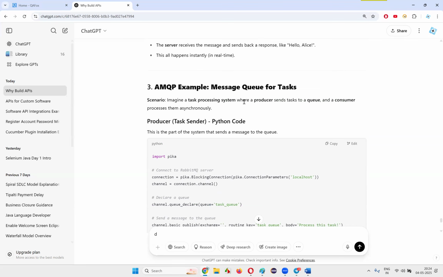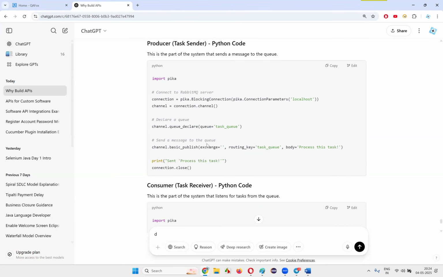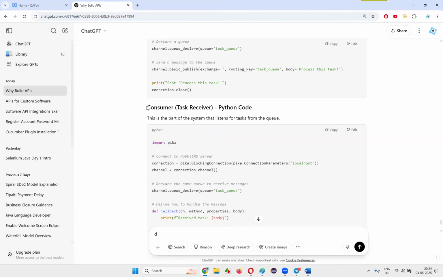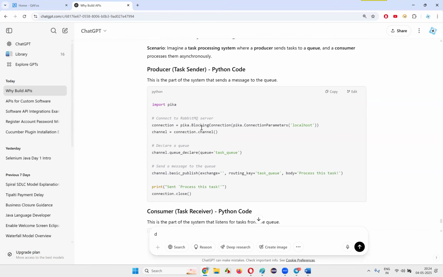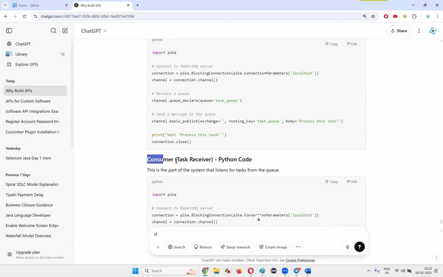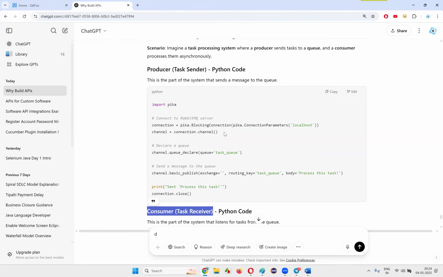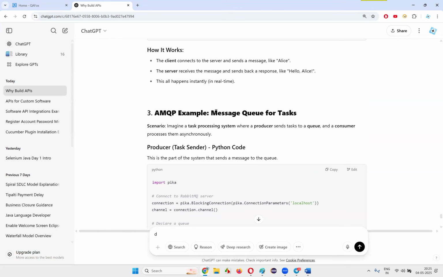Imagine a task processing system where a producer sends tasks to a queue and a consumer processes them asynchronously. Again, some code is there. Consumer, another code is there. This one code, maybe I can take as an example. Okay, producer, task sender is there. Consumer is a receiver. Producer is a sender and consumer is a receiver of the particular message.